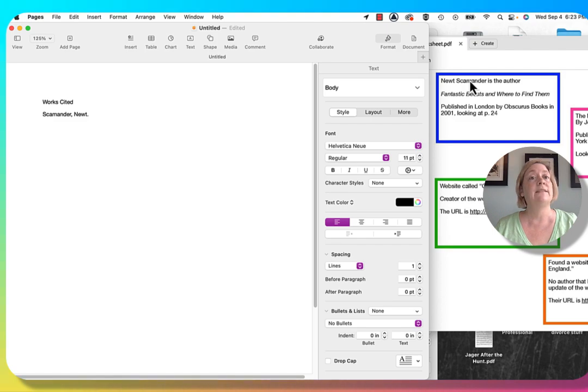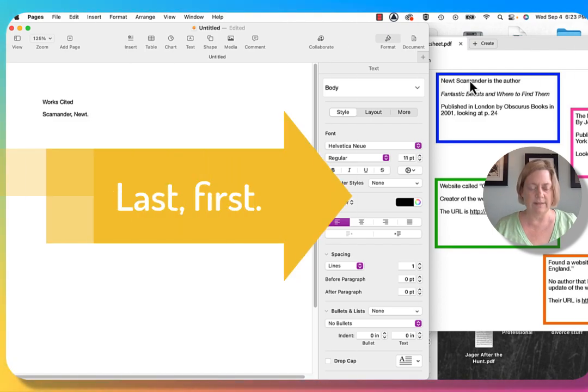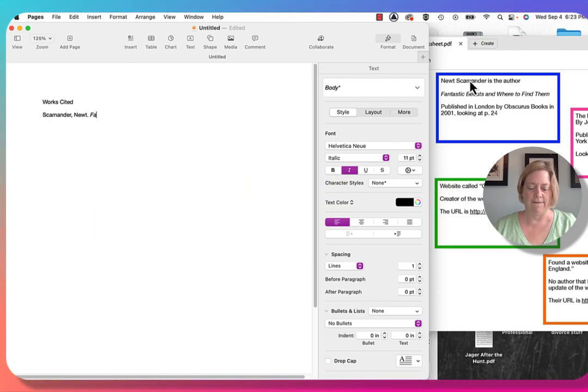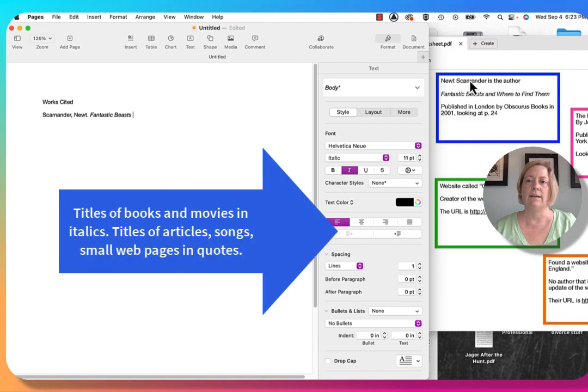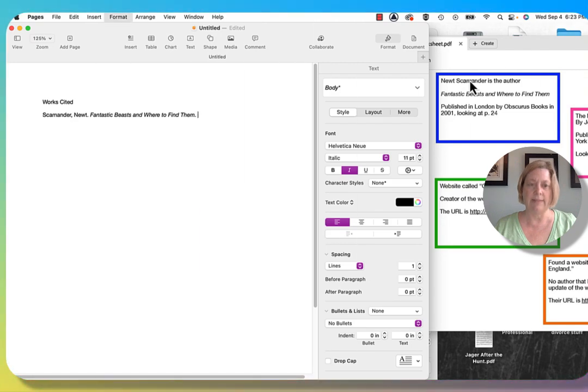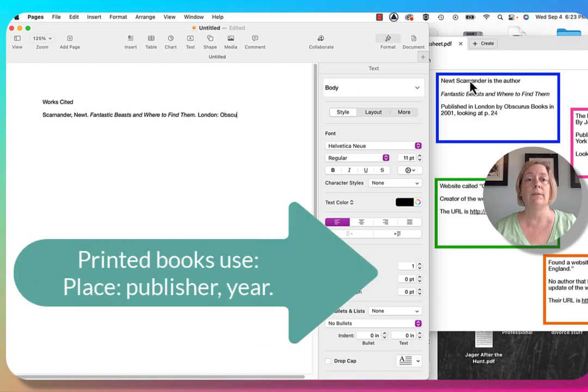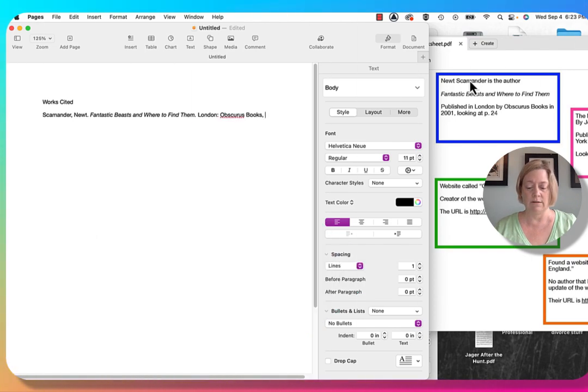Period. Title. If it's the title of a book, it's going to be in italics. So I've italicized Fantastic Beasts and Where to Find Them. Period. Stop italicizing. Now, this is a print book, so it's time for the publishing information. It goes in this order. Place, London, colon, publisher, comma, year, period. That's it.